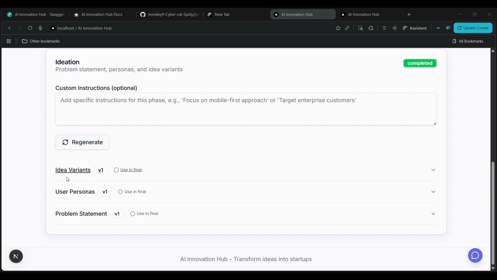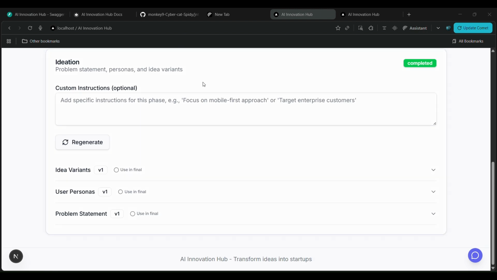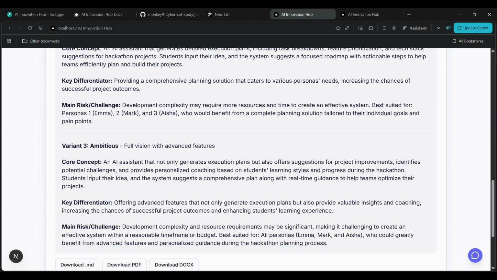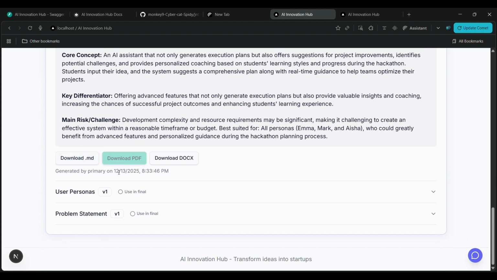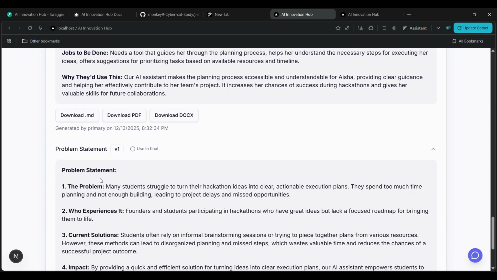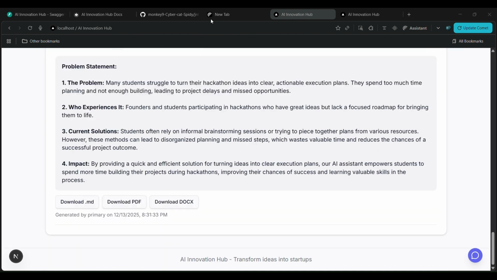Now we have successfully completed the ideation process. We have successfully completed the ideation phase, in which we have idea variants, user personas, and problem statements. In problem statements, we have the problem, who experiences it, current solutions, and impact.